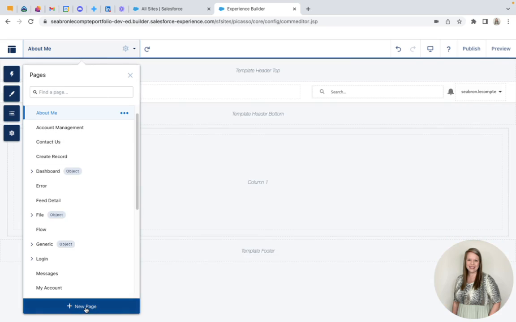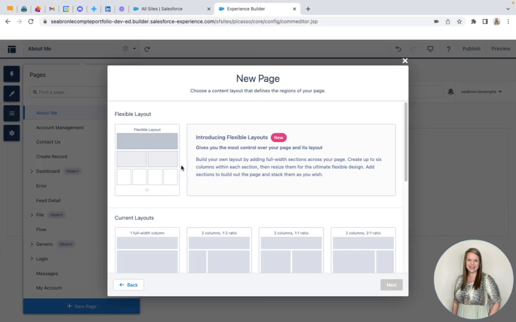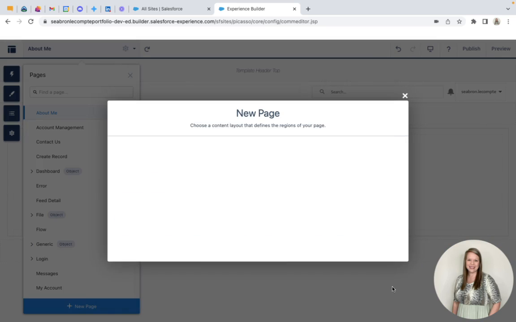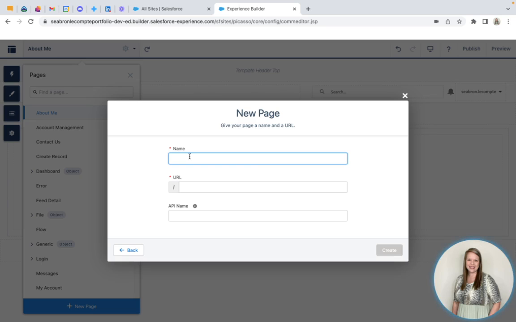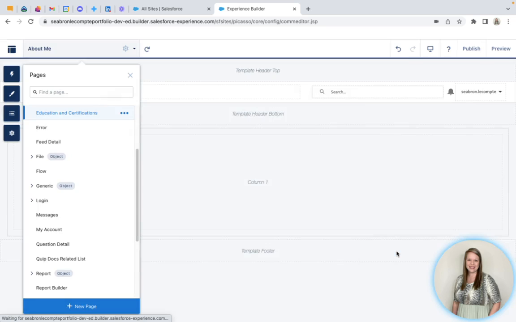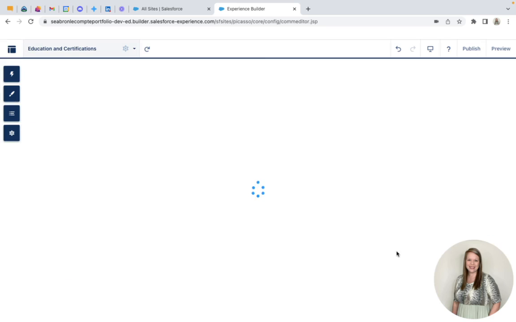While that is working, we're going to create another new page, standard page, flexible layout. And we're going to call this one, let's say, education and certifications. Education and certifications. You can name your pages whatever you want to. You don't have to follow what I'm doing. You could have just one page and everything on one page. You could have 2 pages. You could have 10 pages. Whatever you want.